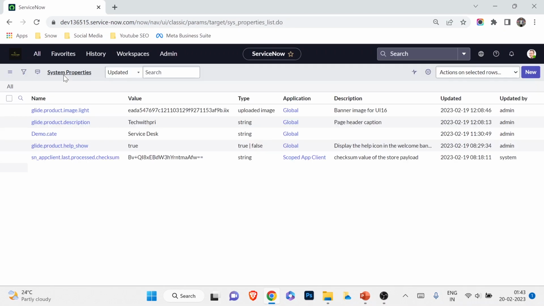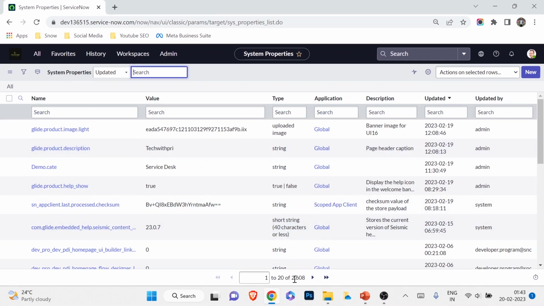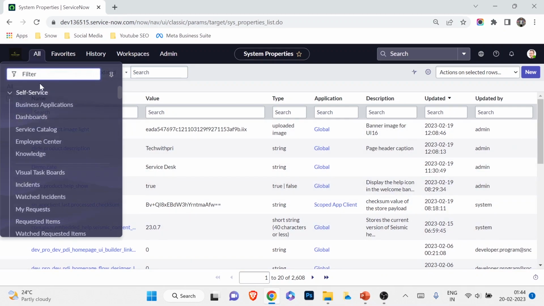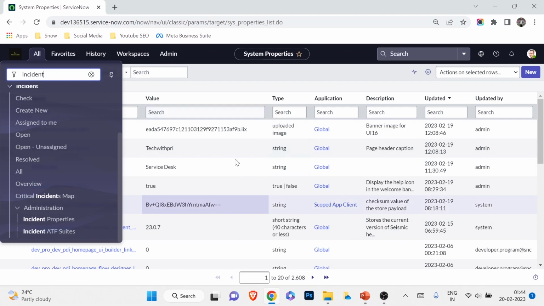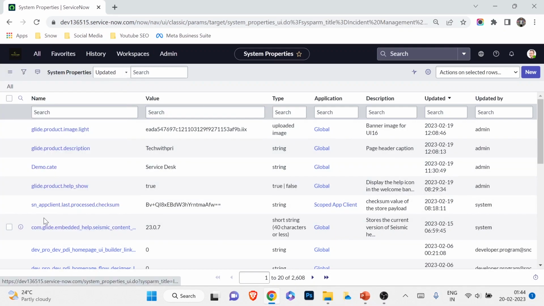So if I go to the list view, you can see there are 2608 out-of-the-box system properties available. Now, what do these properties actually signify? To understand these system properties, let me show you some system properties of incident. If I type incident here, this is the incident table. You see under Administration, we have incident properties. These are the same properties. I'm going to click on incident properties.